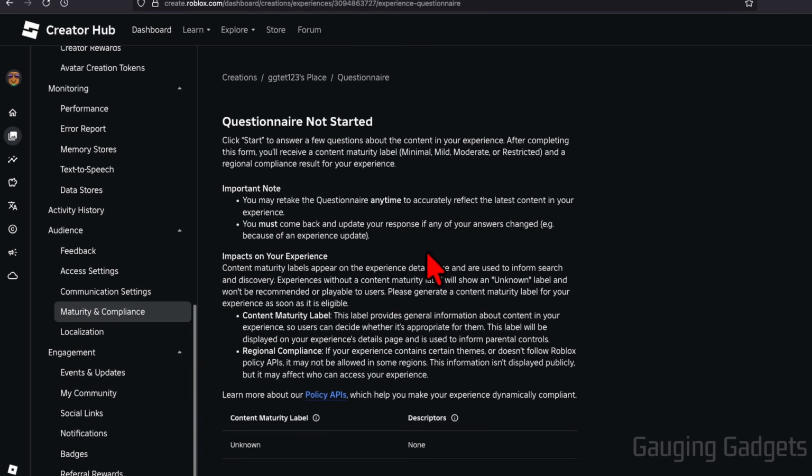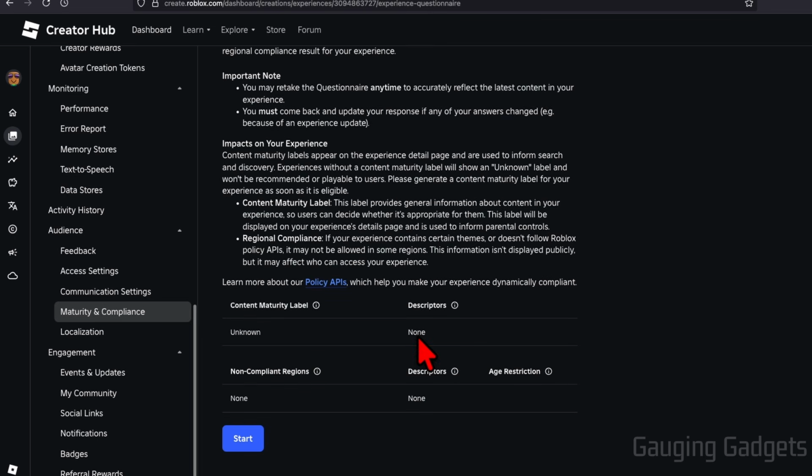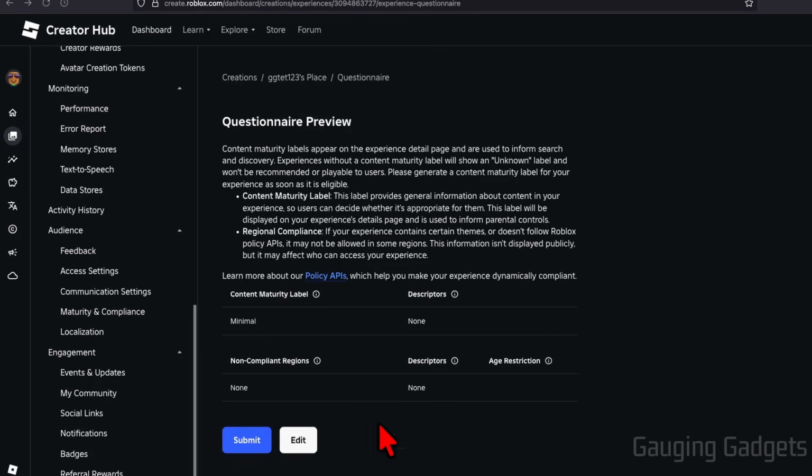Select that. From here, I recommend reading through all of this information here, but basically you're going to go through a questionnaire where Roblox will ask you information about your game, and then based on the answers that you give to their questionnaire, they will give you a maturity rating. So scroll down once you understand this and select Start, and then go through the questionnaire. Once you're done, as you can see, it'll give you a content maturity label.